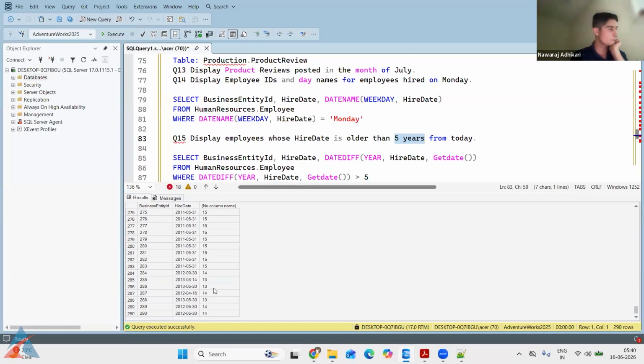because they are asking to display only those employees who have been hired before 5 years, like before 2021, all the employees. So with this as well, it will give you the result. Okay, if the question says to use the date function, you have to show this.